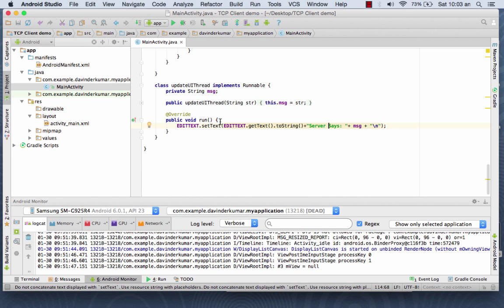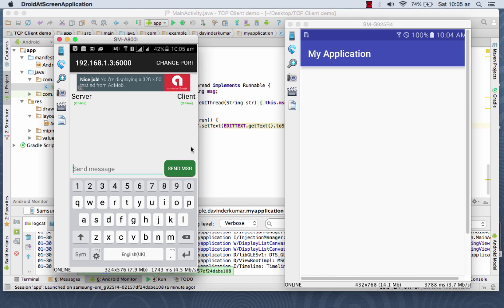Okay, now let us see how this application works. Click on run app. Now our client application has been launched on one device, and as you see on the server side, the client is connected with the server. Now you can send any message from the server side, like hi, and it will show in your client application.